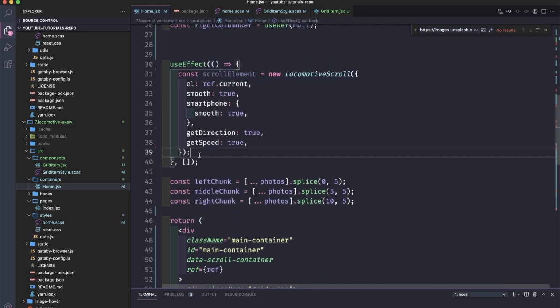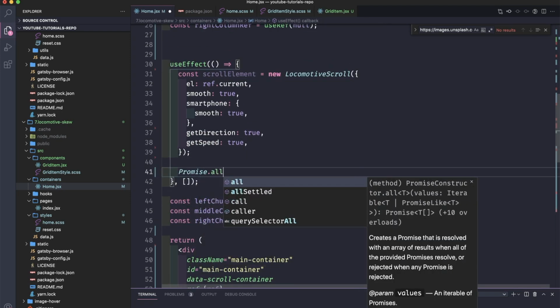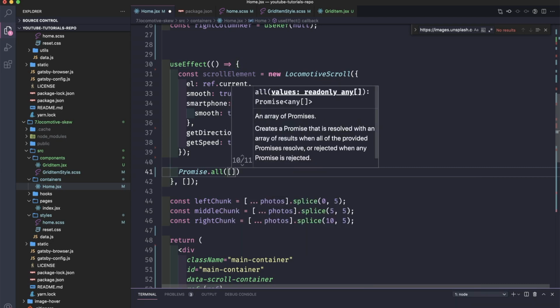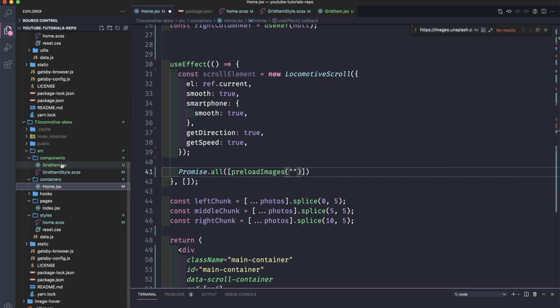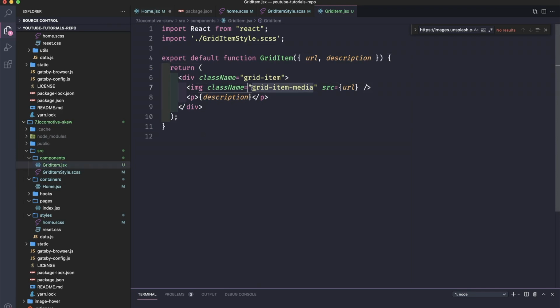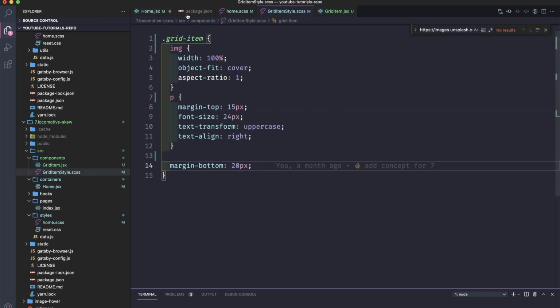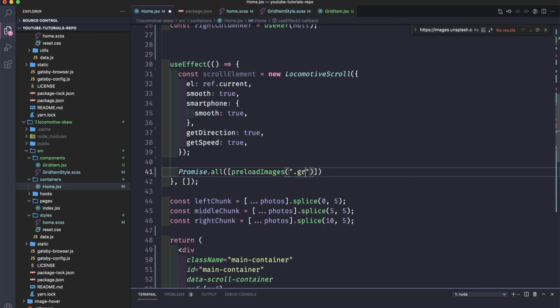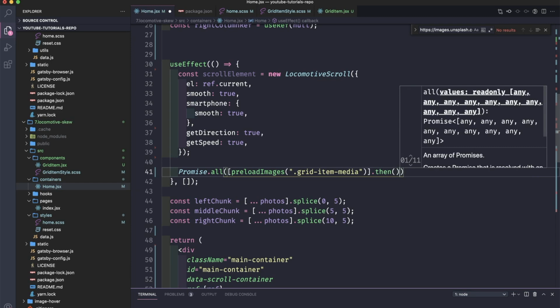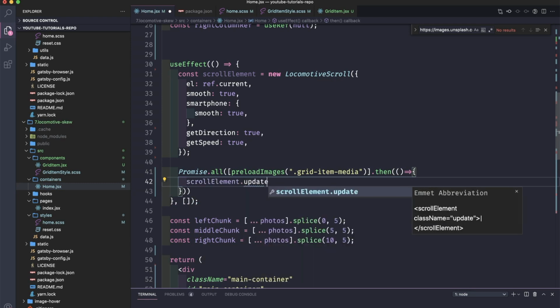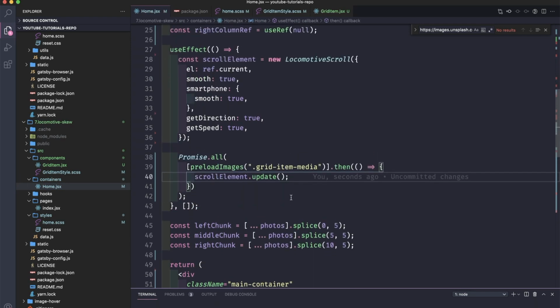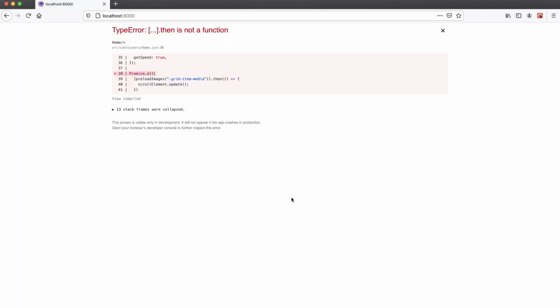we will Promise.all. So Promise.all, an array, preloadImages, and we know that the images have this class grid-item-media, so we can pass this selector .grid-item-media, and when all of them are loaded, we'll have here a callback, and we will scrollElement.update, and this should work. Let's refresh.